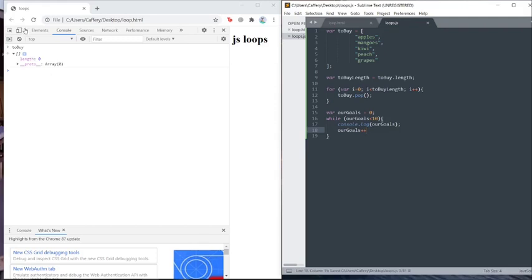Control save. If I refresh, you see 0, 1, 2, 3, 4, 5, 6, 7, 8, 9, and then our goals will become 10, so it needs to be less than 10 and it will stop loading. This is basically a while loop.